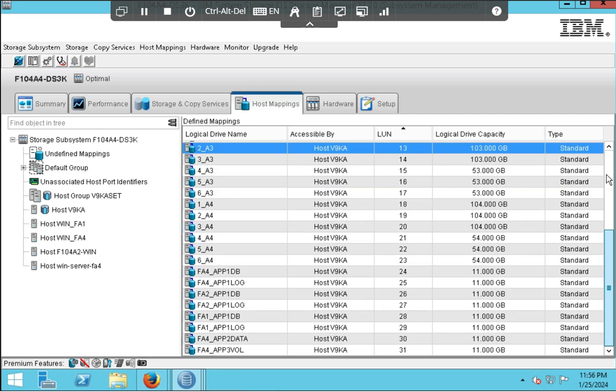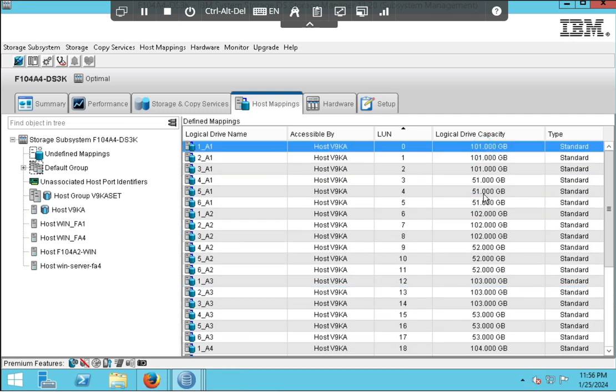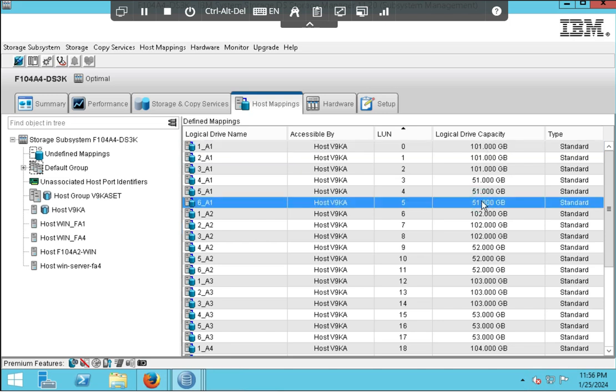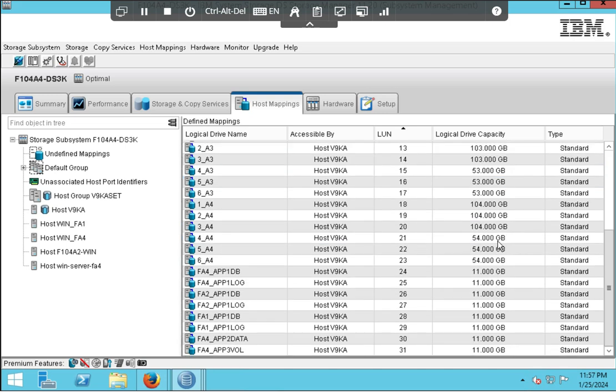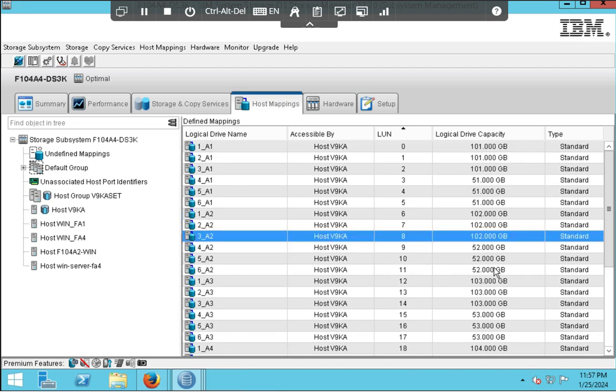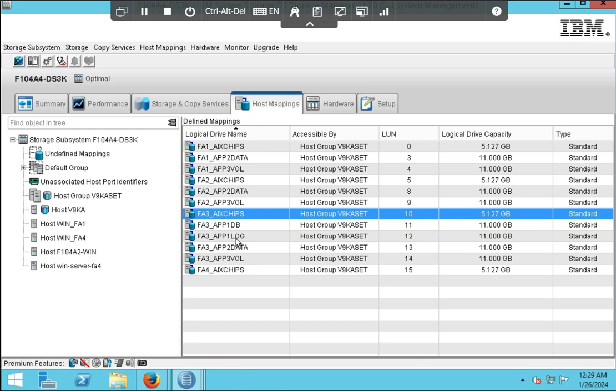We have segregated the capacity to indicate which team owns which drive. For example, 101 GB or 51 GB indicates team 1, 103 GB and 53 GB is R drive, 104 GB and 54 GB is for another team, 52 GB and 102 GB are for team 2. Also click the host group V9K set to identify the logical drives associated with the team set ID.